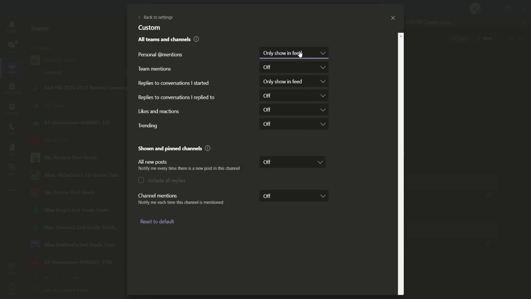And so what I try to do is keep, again, as minimal notifications as possible. So again, I keep this as the basic one, only showing in feed, turned off any team mentions, replies to conversations I started are only in the show in feed, and basically everything else shut off. Just because, again, I personally function better when I limit the amount of things coming through. And so I encourage you to obviously customize this to however it works for you.